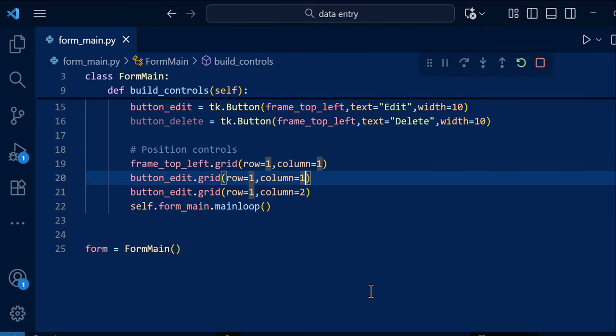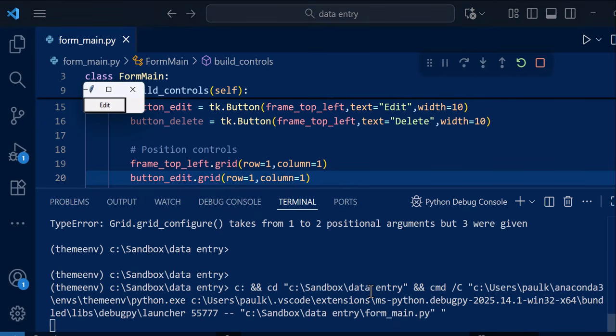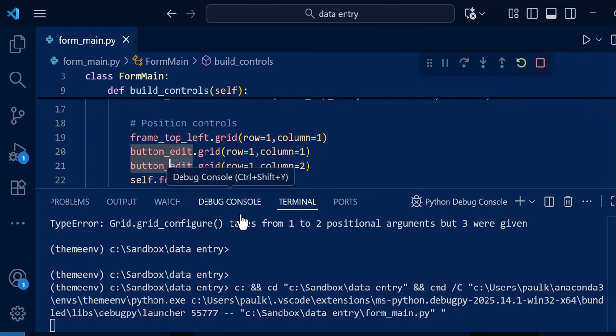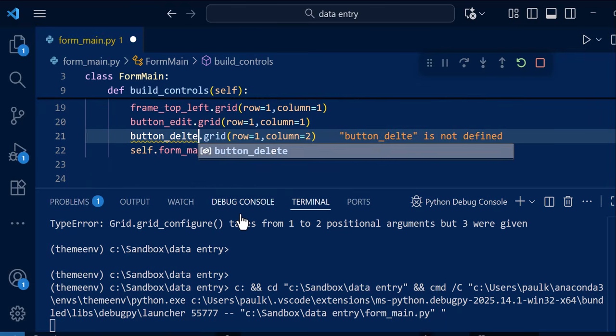If we run this code now, you can see that it gave us, so this should be button delete. Let me just change that. So we just got one button appearing there.